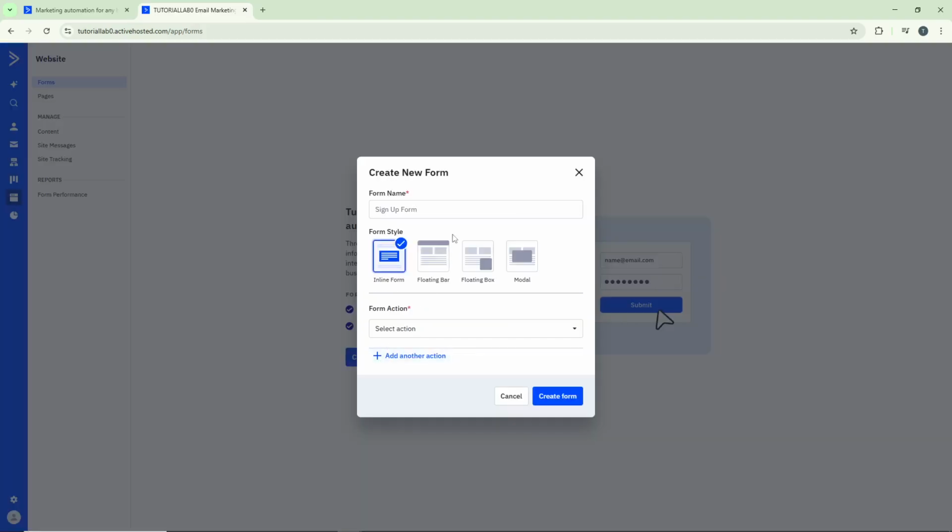A dialog box will pop up asking you to configure the basic settings. First, insert your form name, choose something descriptive so you can easily identify it later. Next, you'll need to choose your form style. ActiveCampaign offers different styles like inline, floating bar, or modal, so pick the one that fits your needs.